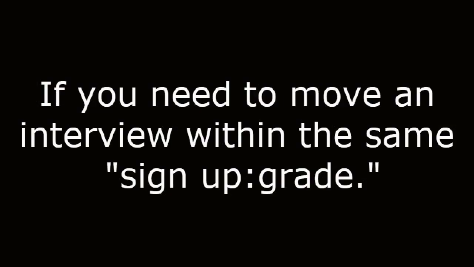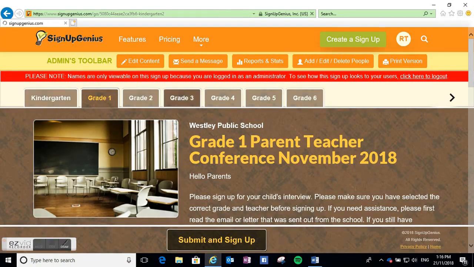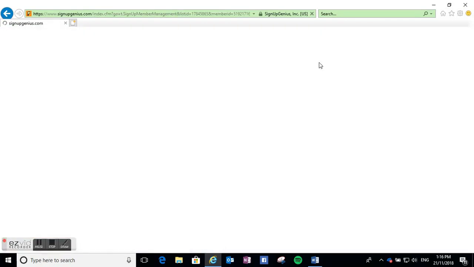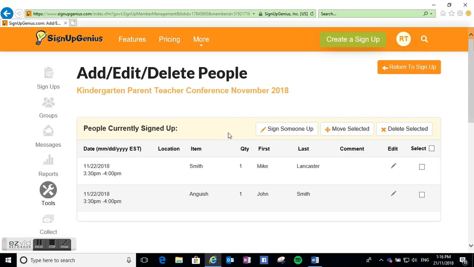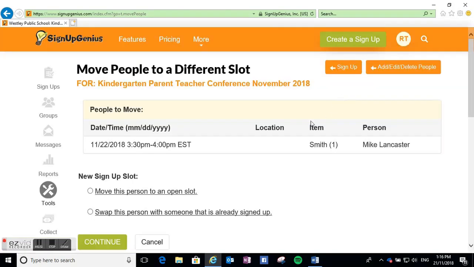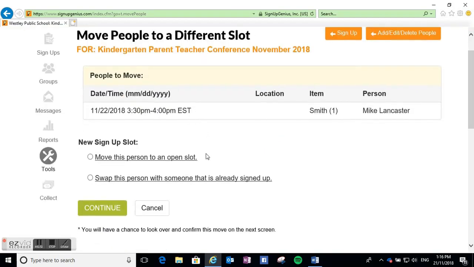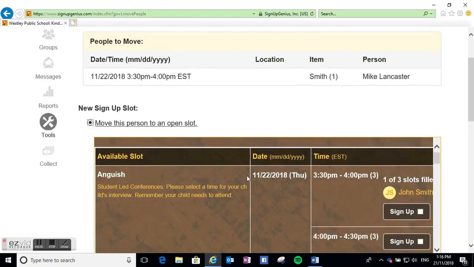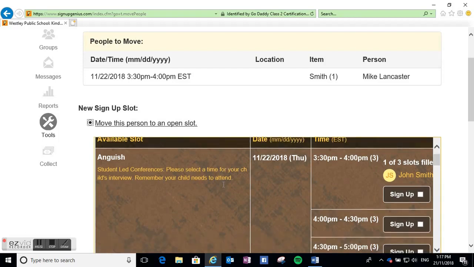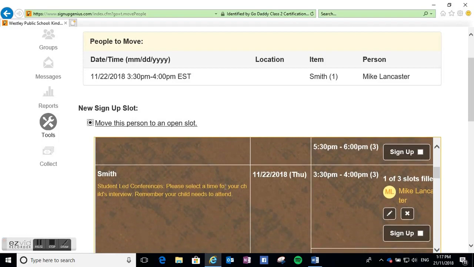Now, if a parent has signed up for the wrong teacher within that grade, it's simple to move them from that sign up to another teacher. So if they signed up for a kindergarten teacher, usually it's the first one, it's pretty easy to move them. So you're just going to select the parent's name and you're going to hit move selected. Then you're going to move this person to an open slot. Then you're going to find the equivalent slot, if possible, under the correct teacher's name. And then you're just going to move them there.